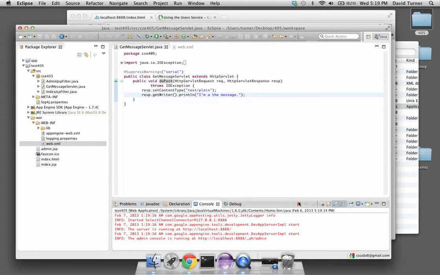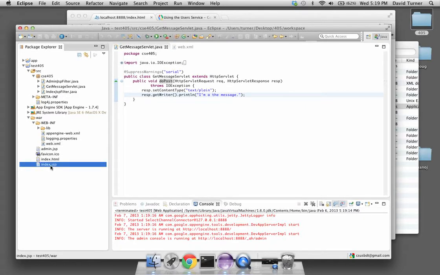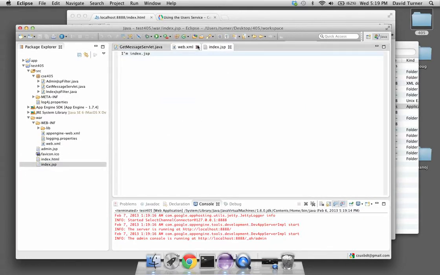All right. Let's use Ajax to get that string. And I'm going to go into this index.jsp file here. And let's get the message. And I'm going to use jQuery. Let's go ahead and get jQuery in here.